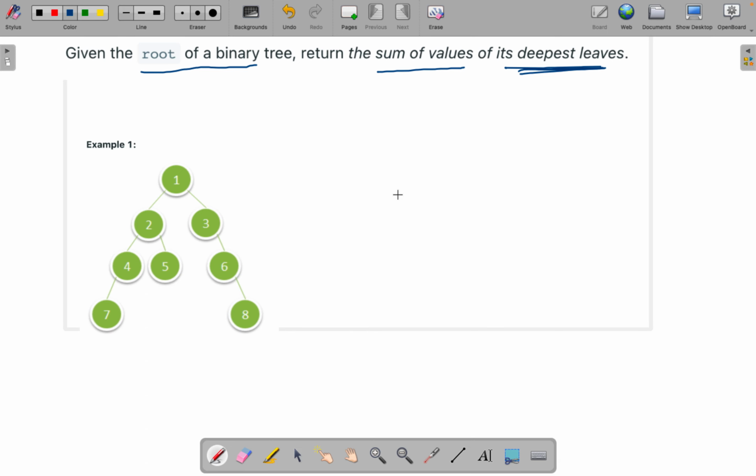So deepest leaves means, as you can see, this 5 is a leaf, this 7 is a leaf, this 8 is a leaf. But this 7 and this 8 are the deepest leaves, which lie at more depth. And for all those deepest leaves we have to add them and return the sum. So here the answer is 15, right? Similarly, we are given a binary tree and we have to solve this. You can try this on your own, and if you're not able to solve it, I am here.